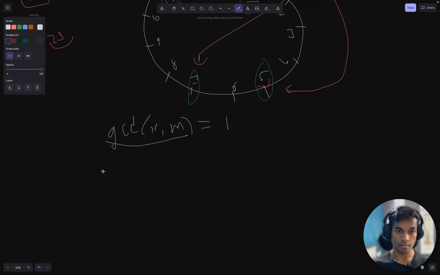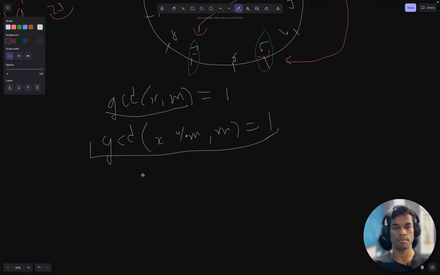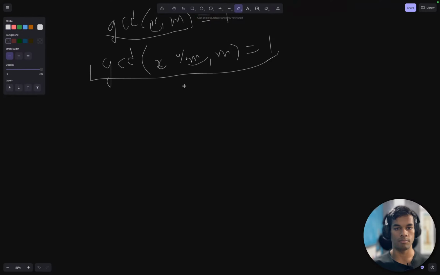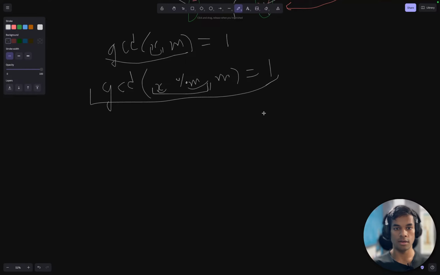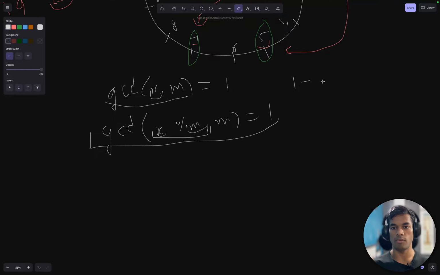Then you can write this as GCD of x mod m, right? This is the thing we use in Euclid's method when we are trying to find GCD. You can reduce one of the numbers to the mod of the other number. This is what we do in Euclid's algorithm. And then, since this is a remainder, this number is going to be from 1 till m minus 1.